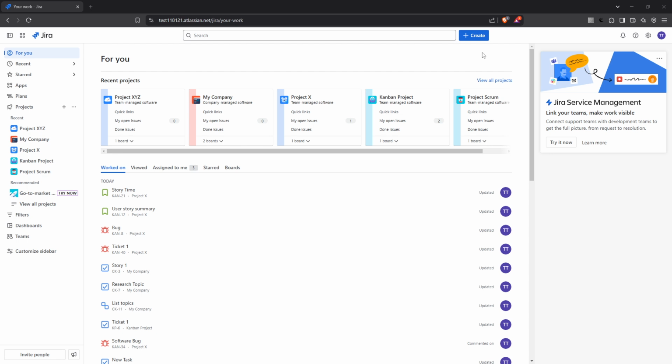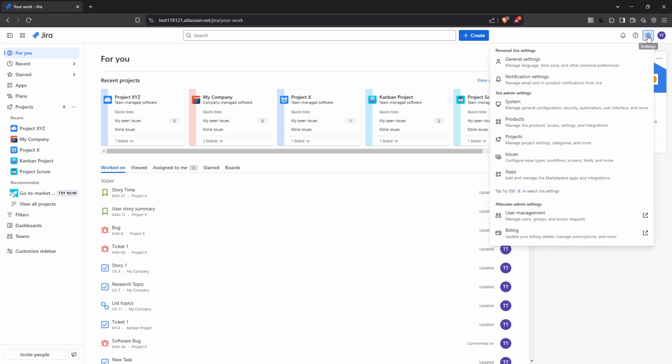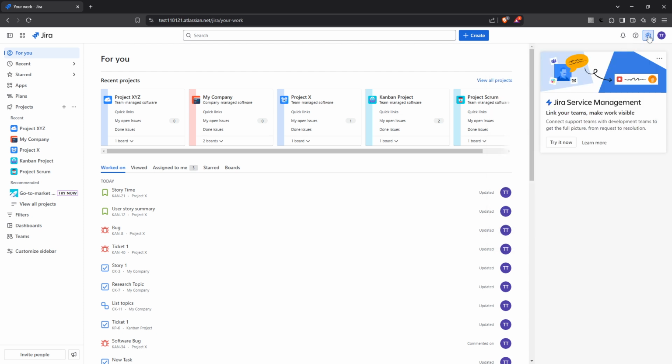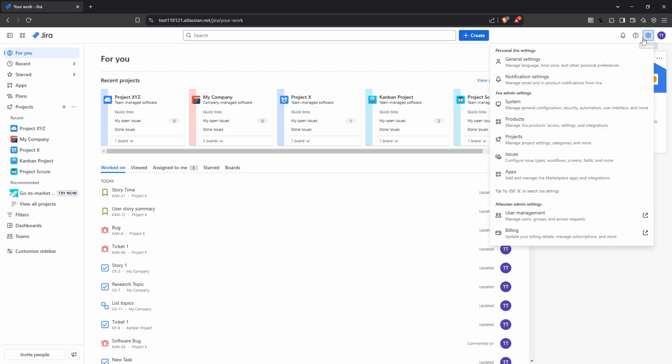Start by navigating to your Jira dashboard. At the top right corner, there's a gear icon. Click on it to access your Jira settings. This section is the control center for your Jira setup, where you can configure various aspects to suit your project management needs. Once you're in the settings menu, look for the issues option and click on it.